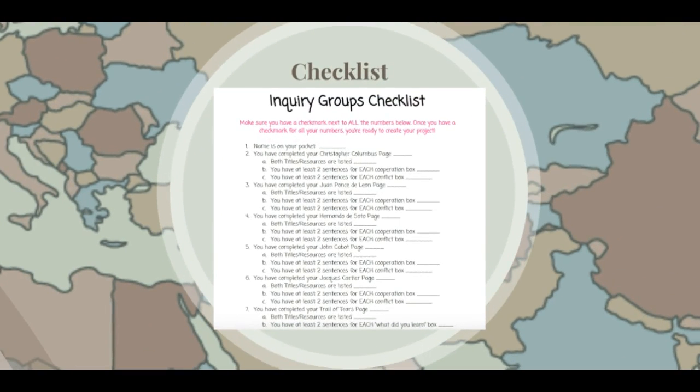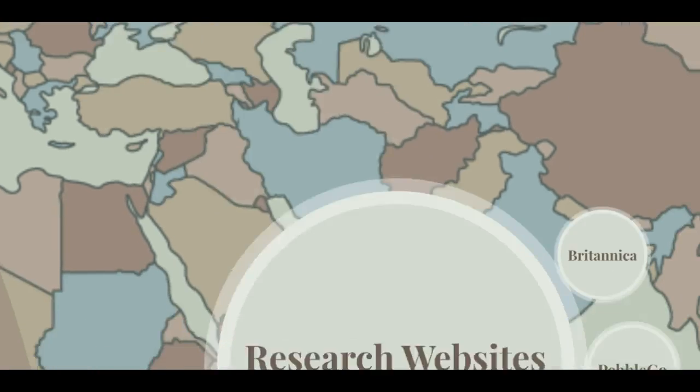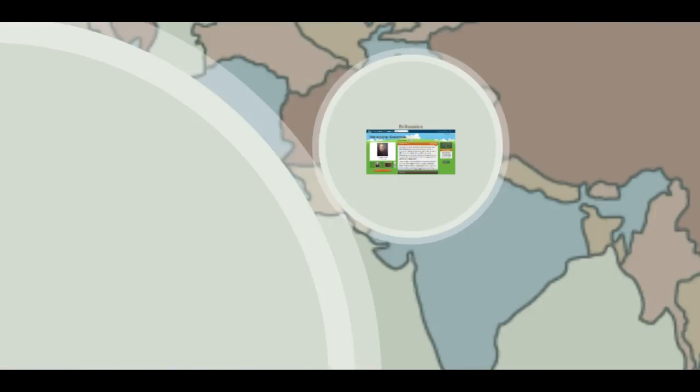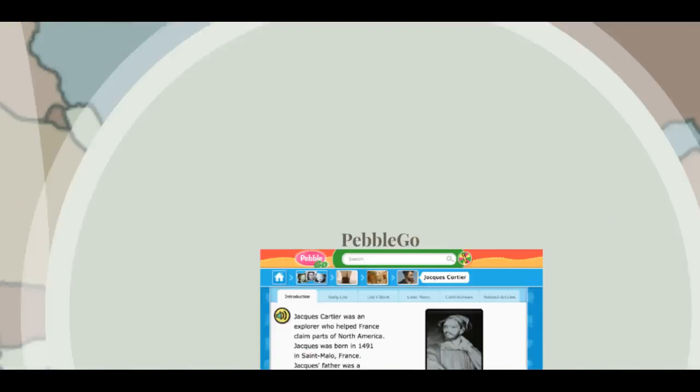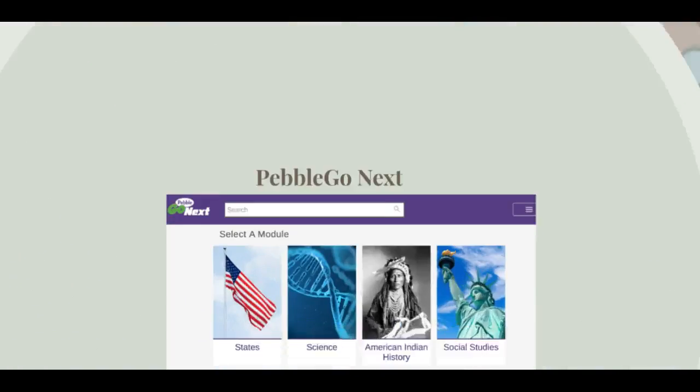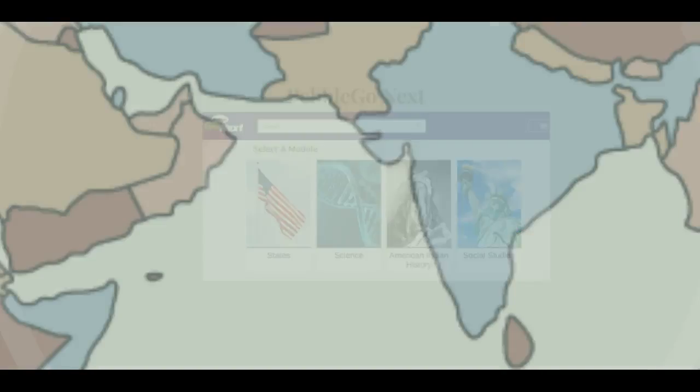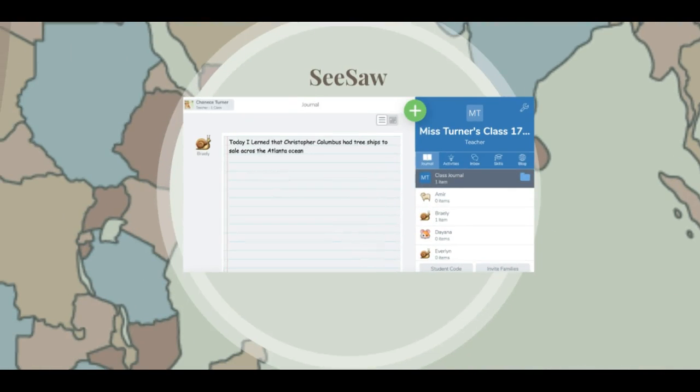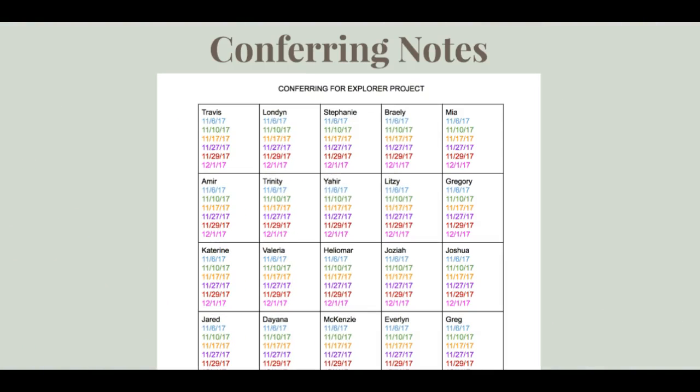My students received this checklist to check off as they were working through their packets. They used the research websites Britannica, PebbleGo, and PebbleGo Next to collect their information. They also used Seesaw at the end of every day to post a fun fact that they learned during their inquiry groups to our class journal.